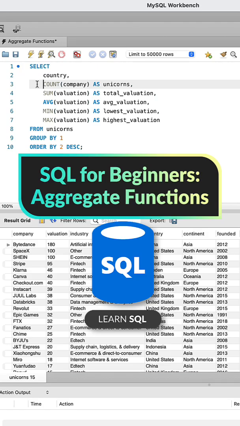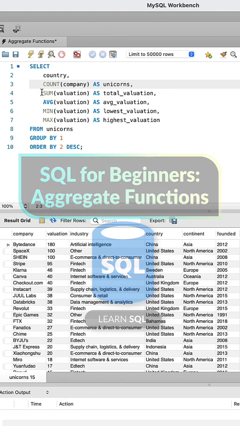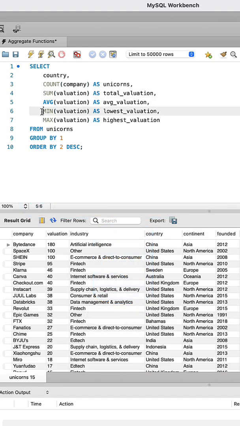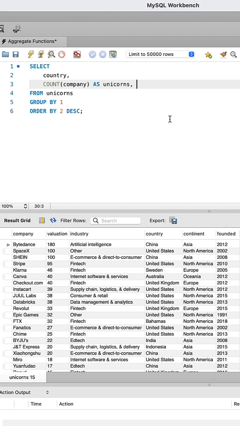Today we're talking about using aggregate functions in SQL. We've got count, sum, average, min, and max. You'll use these all the time as an analyst. So let's simplify this a little bit and we'll build the case from the ground up.